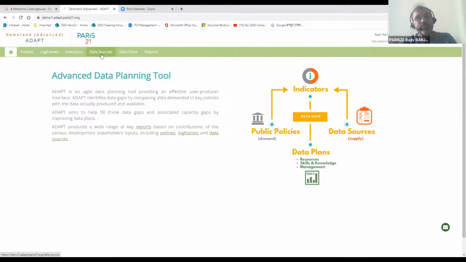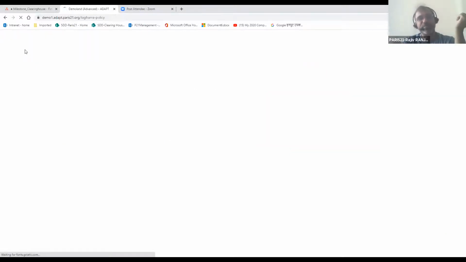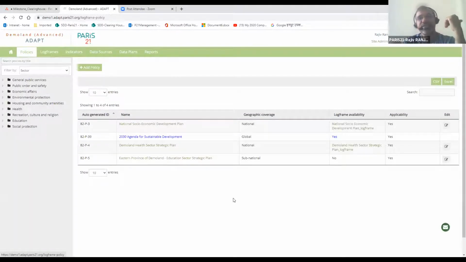Then in the data sources, you would see all the sources of data that you have identified in the country. It could be household surveys, it could be administrative records, it could be mixed sources, or other sources. Then in this button called data plans, you can record all the data plans of the country, including the NSDS, including the subnational data plans, if there are any, including subsectoral or sectoral data plans, like health sector data plans, if there are any. And then finally, here in this button, you would see the reports. So I'll quickly go through each one of them and show you how they look. I will not go into details, but this gives an overview about how the system behaves.